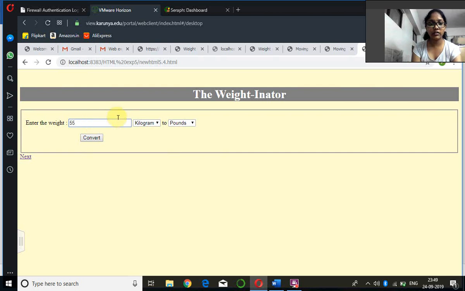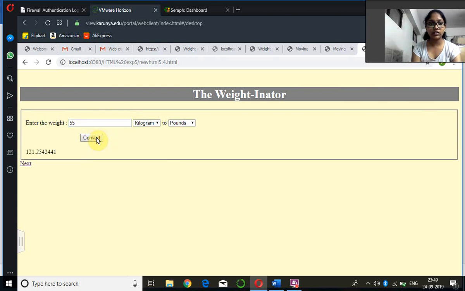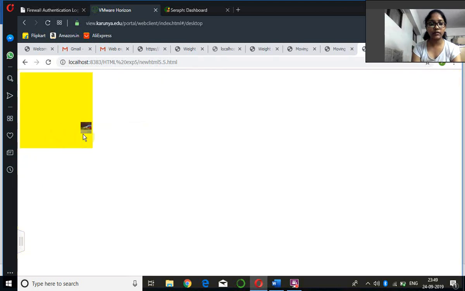Enter the weight, kilogram to pounds. So this is kilogram, converting kilogram to pounds, and then that's okay.